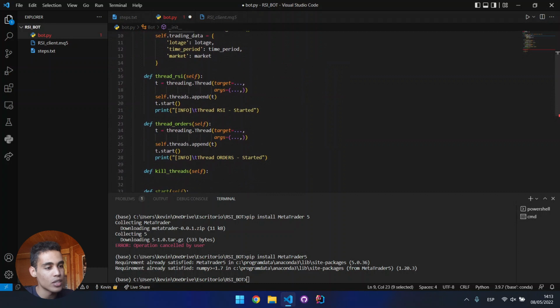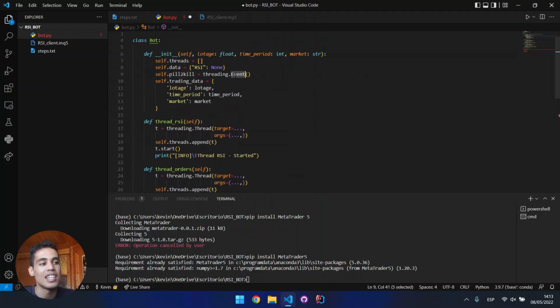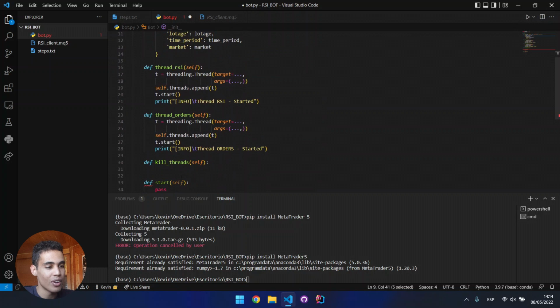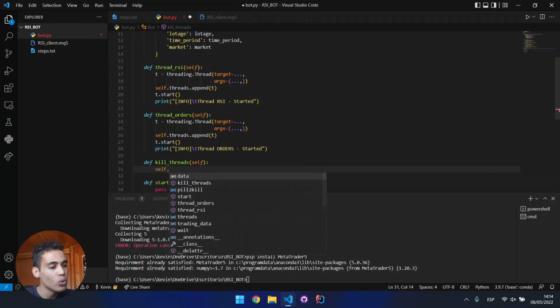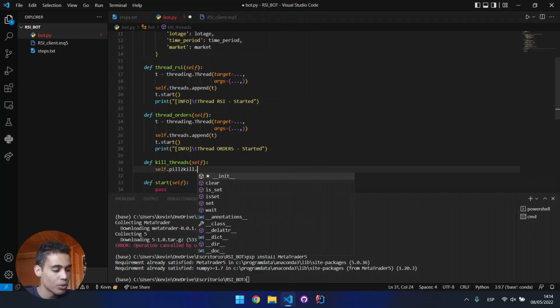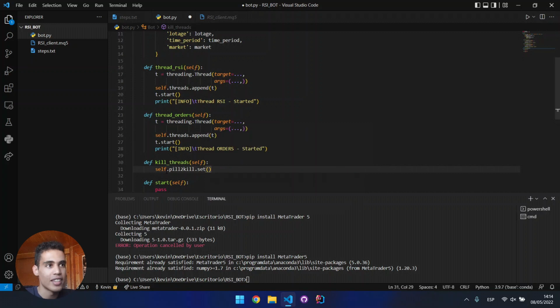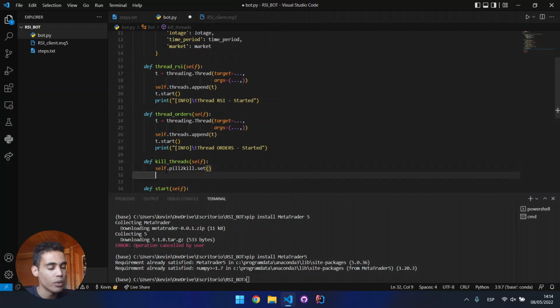Basically the threads are going to be in an infinite loop, but in that loop they are checking if this event is set. Once that event is set, the threads go away. We must do that. So once you call this kill thread function, you are going to set the pill to kill so the threads stop.